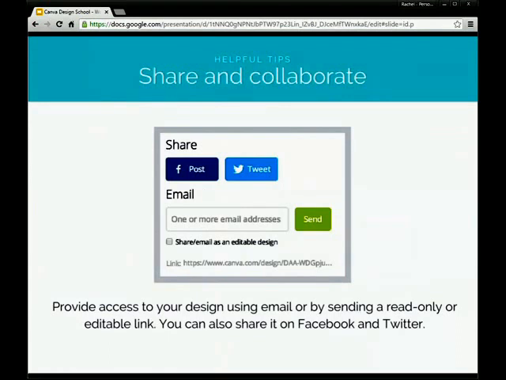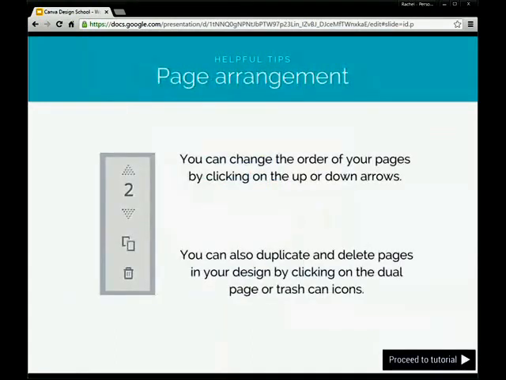So you can share with someone else to edit it. And the one I skipped a little earlier, page arrangement. As I said, if you have more than one image in your design, you can move them around, click the up or down arrows. This will show up on the right side of your screen as you're looking at your image. You can also duplicate and delete the pages in your design if you would like to.